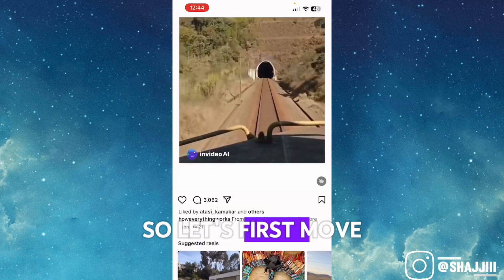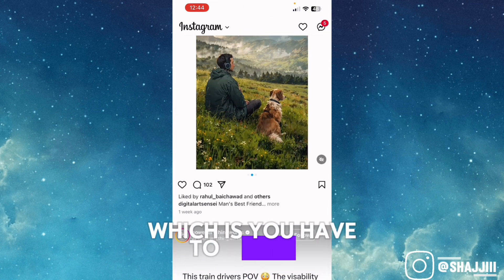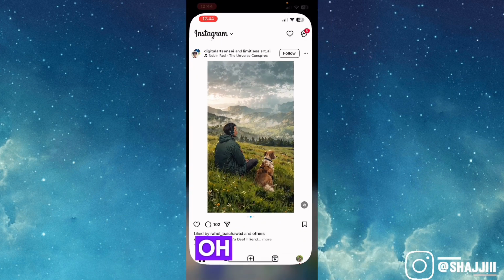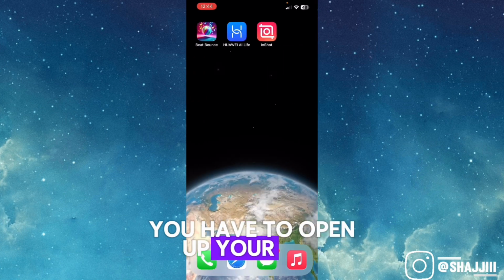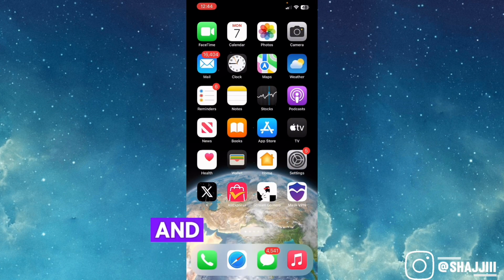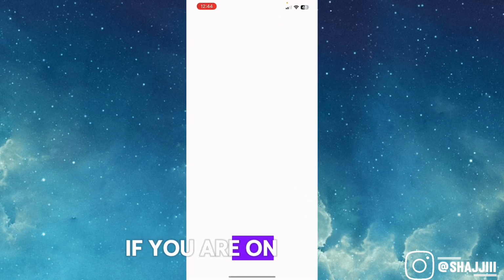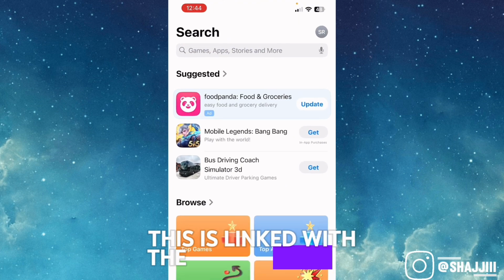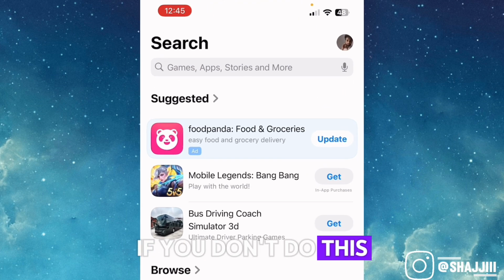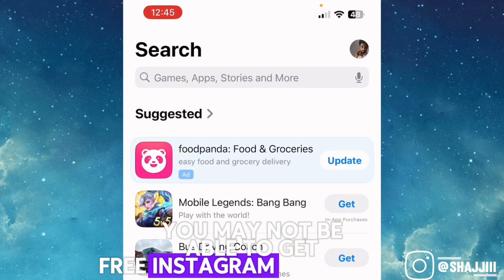So let's first move towards solution number 1, which is you have to open up your Instagram application. Oh, sorry. First of all, you have to open up your App Store if you are on iPhone, and you have to open up your Play Store if you are on Android. This is linked with solution number 1. If you don't do this, you may not be able to get free Instagram followers.